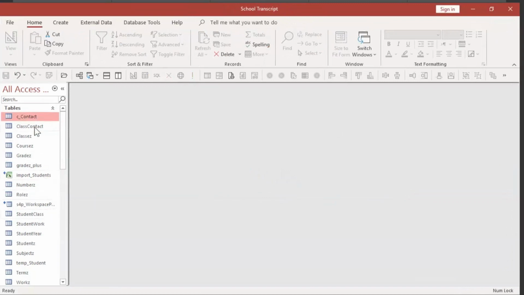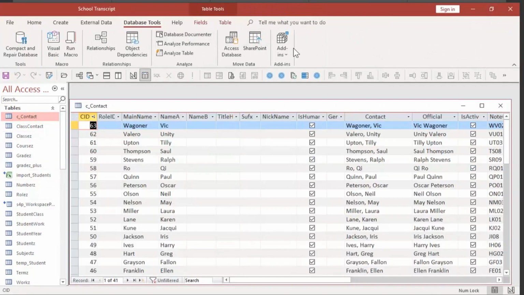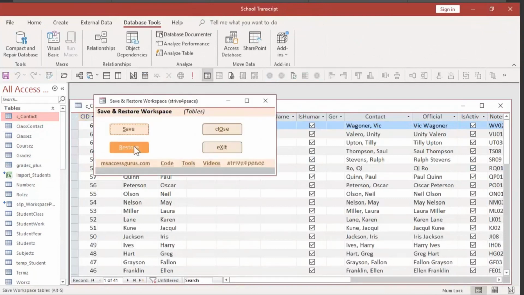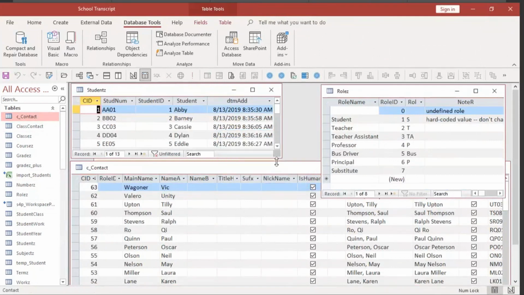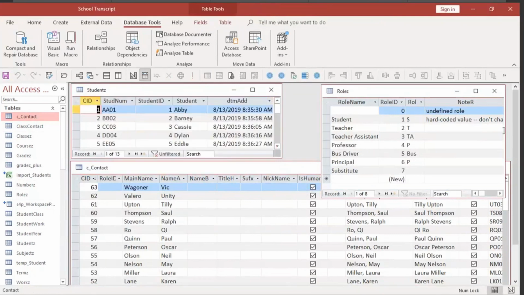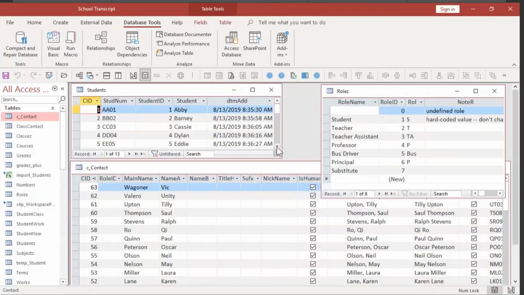So let's go see if they're there. Actually, I'm going to go to my database tools, to my add-ins, and I already saved these tables for how big I want them. So I'm just going to use my little Save Workspace add-in to restore all that. You can download that on AccessUserGroups.org. There's my students, and I have the CID in there.